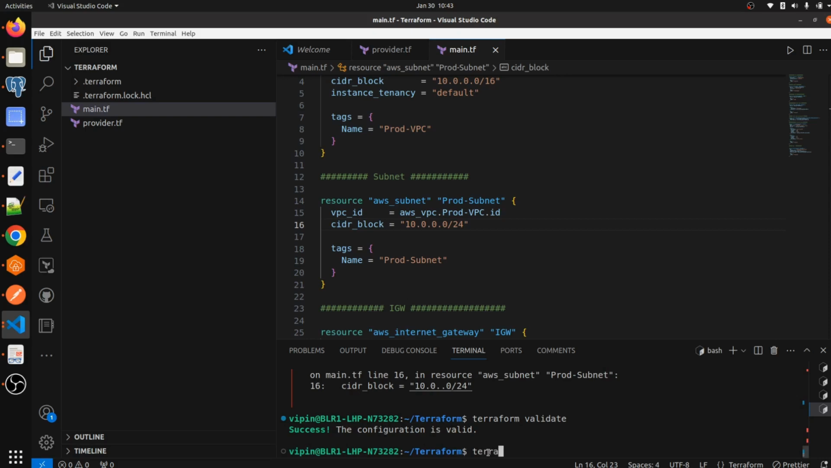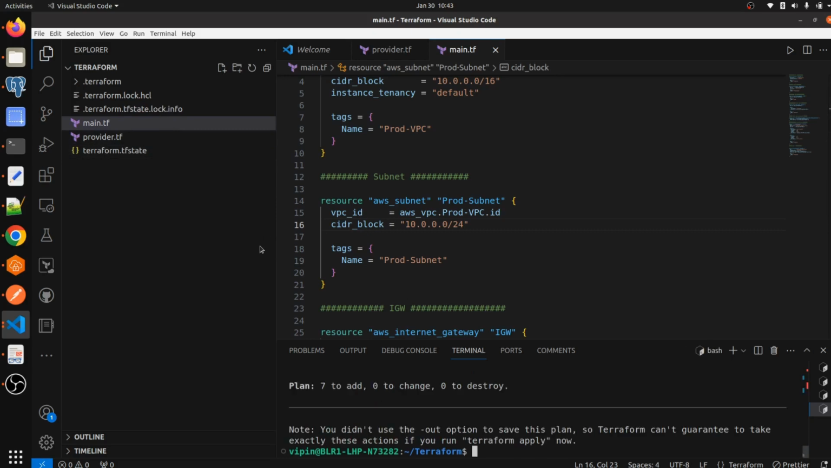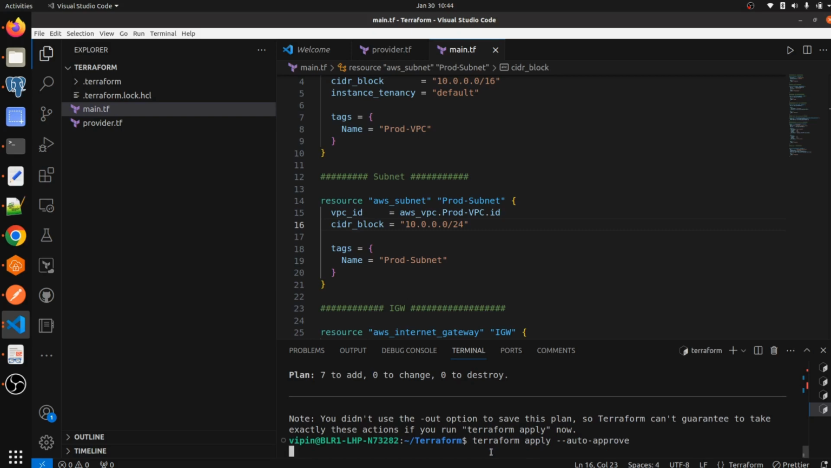Now terraform plan to see what resources our terraform script is going to create. You can see here: plan, 7 to add, 0 to change, 0 to destroy. Okay, so now run terraform apply with auto-approve.